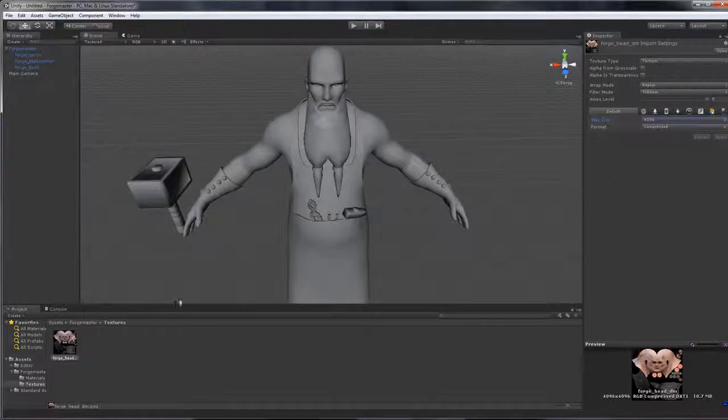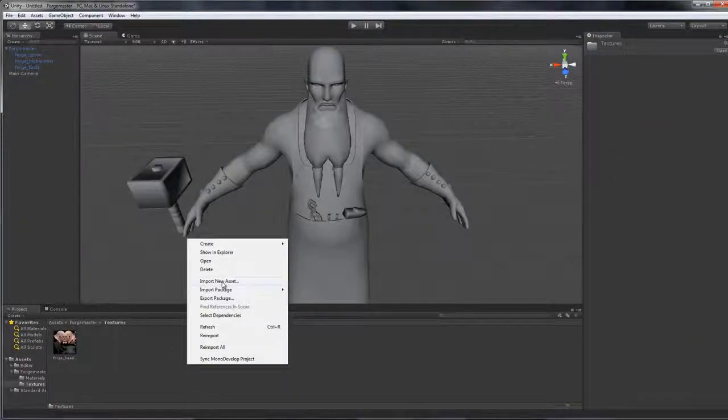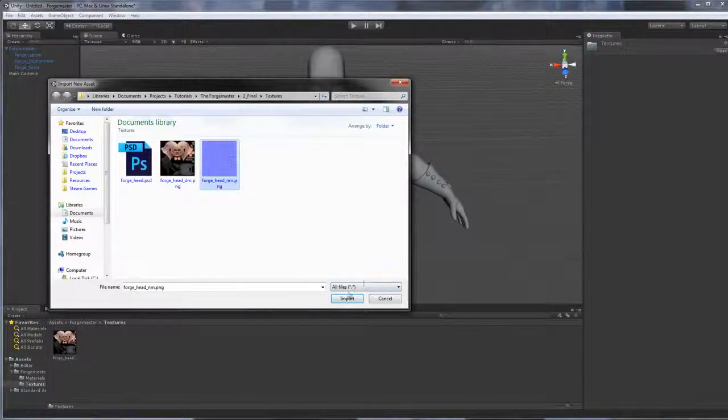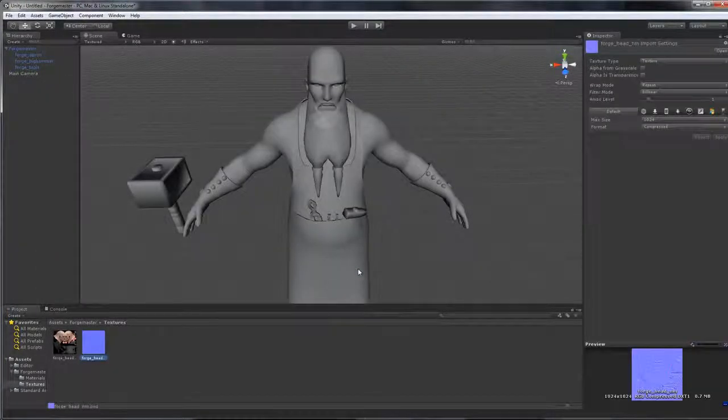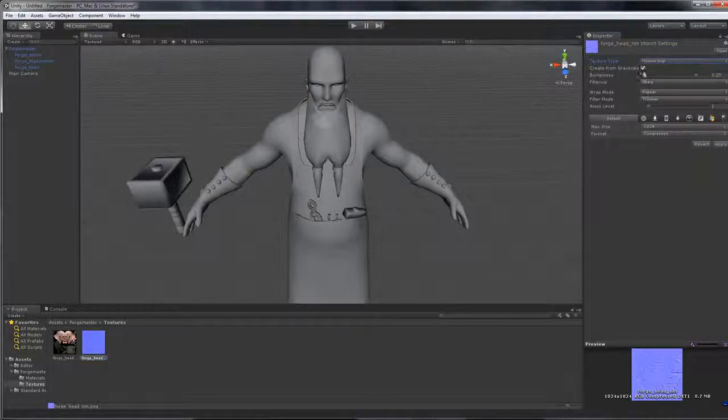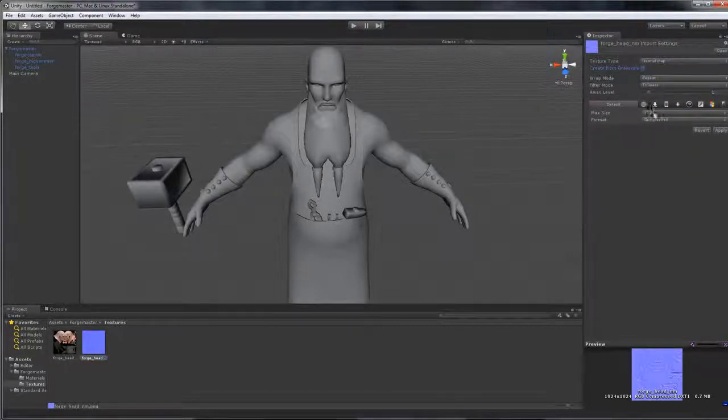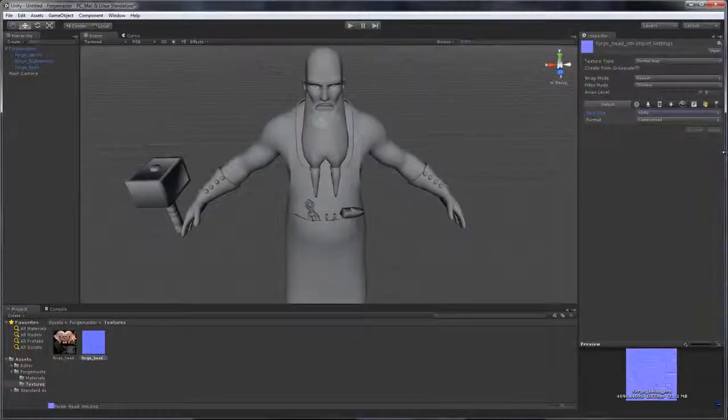There we go. We're going to go to import new asset, and we're going to select the normal map and import that. We're going to change the texture type to normal map. Turn off create from grayscale. And set it to trilinear, turn the anisotropic up and go to 4096 for the resolution and press apply.